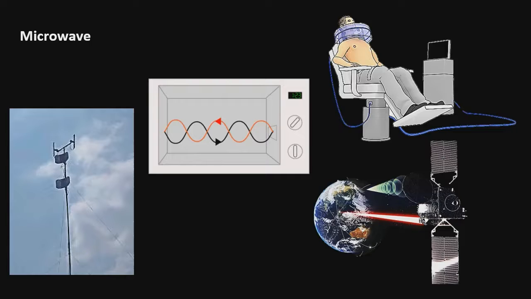Microwaves are used in point-to-point communication links, wireless networks, radar, satellite, and spacecraft communications. Microwaves are also used in cancer treatment, remote sensing, and cooking.